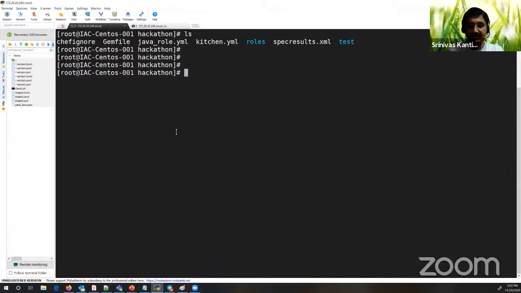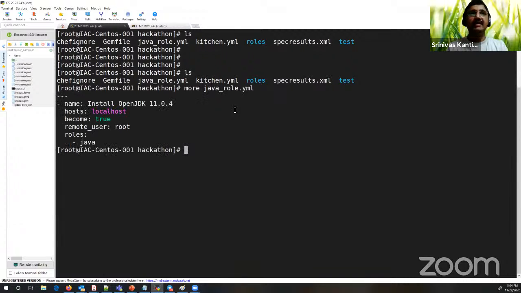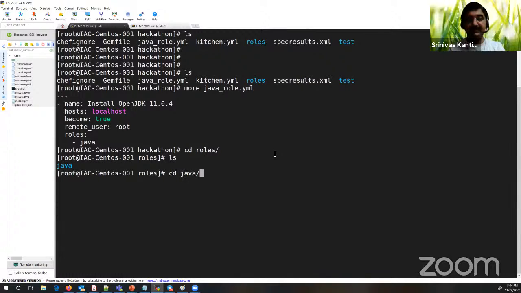What I have here is my Ansible playbook, which just has one role, which is Java. That role will be in the roles folder. That's the Ansible structure. It knows where to find that role. So if I go to roles, I have this Java role, right? So let's see what it does.